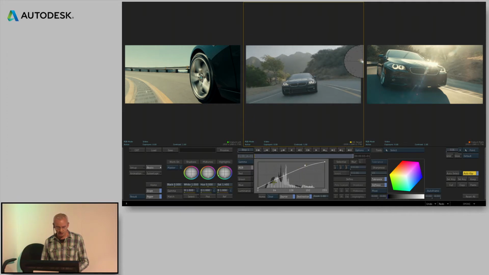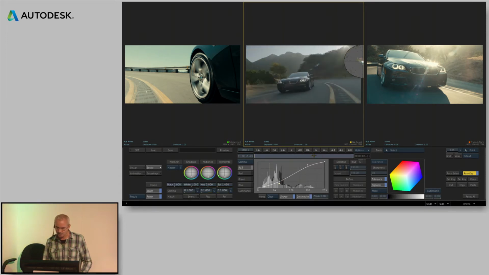Let's just push up the highs. We'll add a point here, drag that down, get some punchy contrast into this, and I can always scrub my shot to see. And this has got kind of a nice gold in the highlights here. So maybe I want to push a bit of gold into the highlights of my shot. I'll just overcook it a bit there so you can see what I'm doing. And it all helps me match this shot into the timeline.